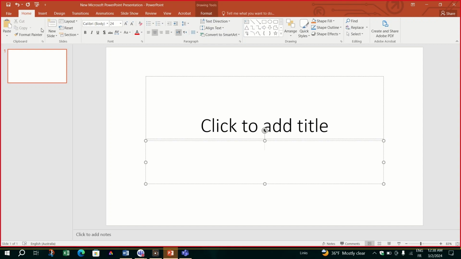And that's it. Once you've started presentation through PowerPoint Live in Teams, your slides will be displayed within the Teams meeting environment.